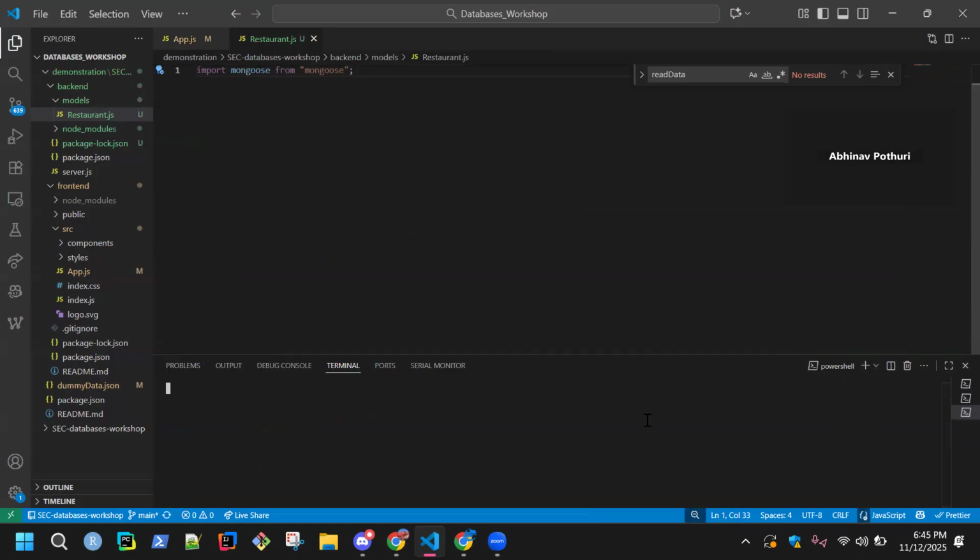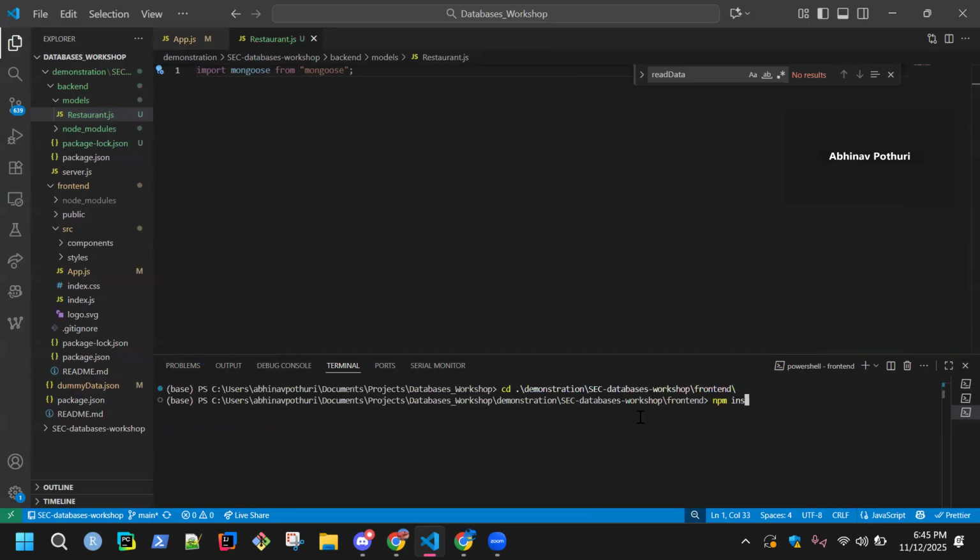So, front end, npm install Mongo, I think it's Mongoose. And I think GraphQL as well. So hopefully that's the right thing.